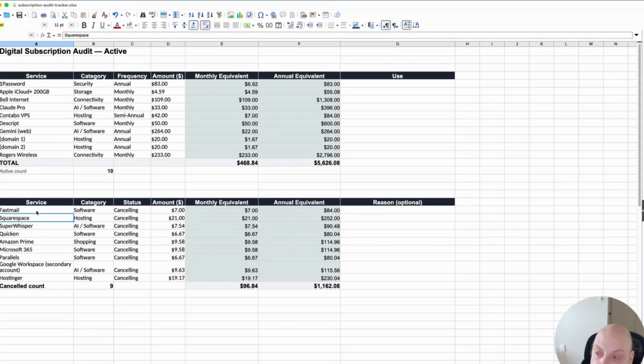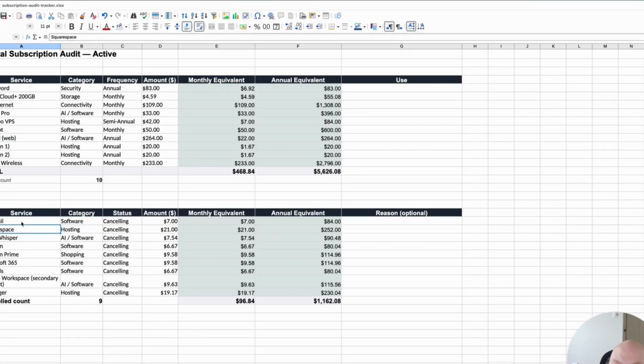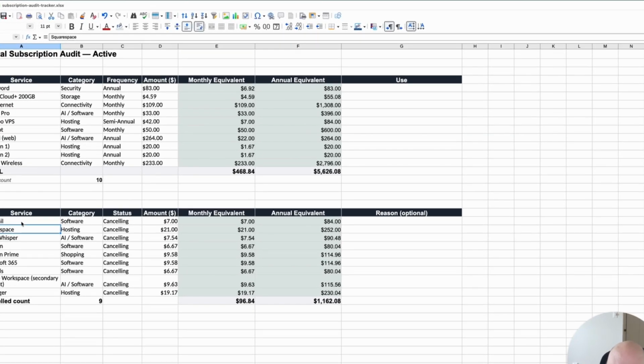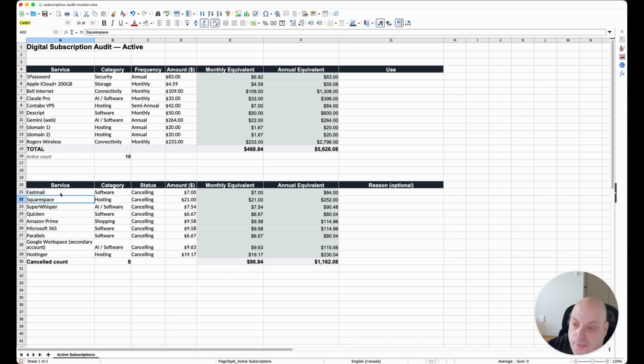Yeah. So next up is Super Whisper, which is a speech to text app. Works really well, but I found an equivalent that's free. So I'm going to use that instead of paying $90 a year.